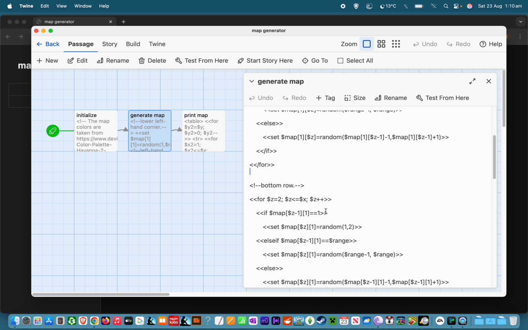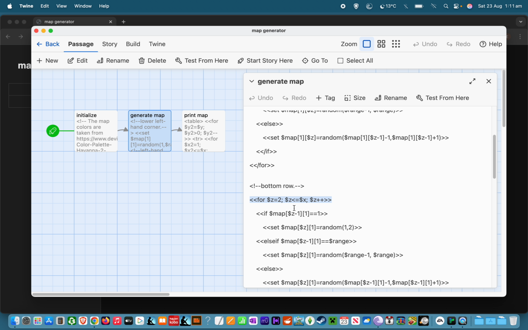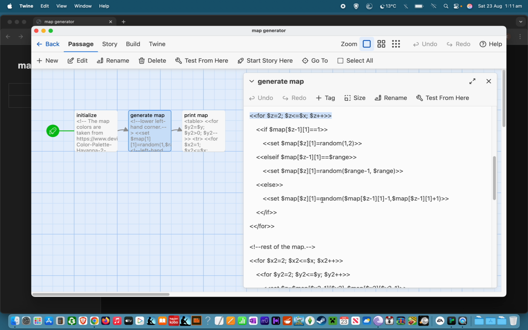Then we do the bottom row. The bottom row works almost exactly the same, except we're referring to the square to the west, not the square below, because this is the bottom row. There is no square below. So again, we go from 2 this time to x, because we're going east to west.